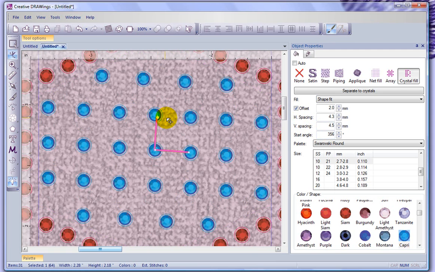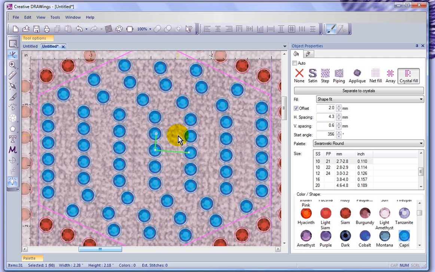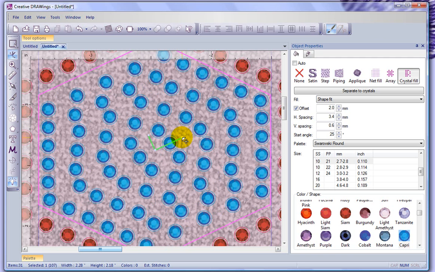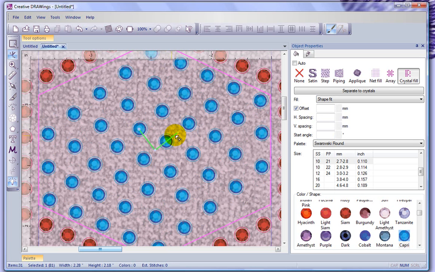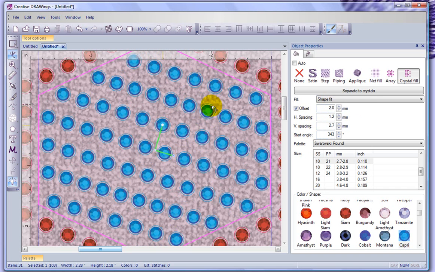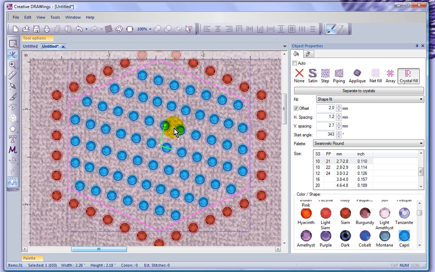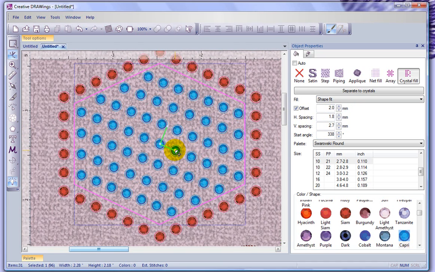So because this is shape fit, I don't have that ability to change the slant angle like I do with the rectangle. I can change the start angle, and I can change the horizontal, and I can change the vertical spacing. So basically, matching the settings that you have here is what you can change with this little green arrow. So these are the different styles of fill that you can apply to your shapes.